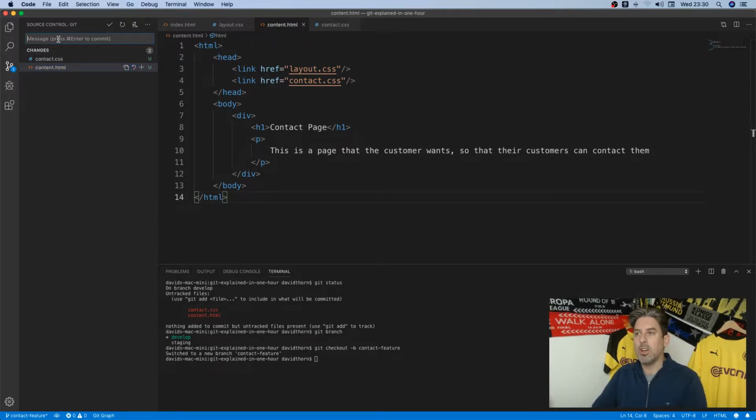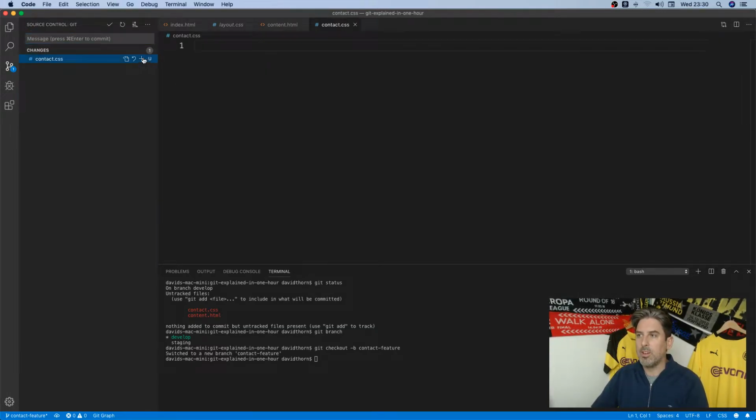So this means now we can add the relevant files that are needed for the contact feature. So let's use Visual Code with this. Let's add our contact.html. And you don't have to do it in single files, but add contact.css and do this. So these are just adding the two files.